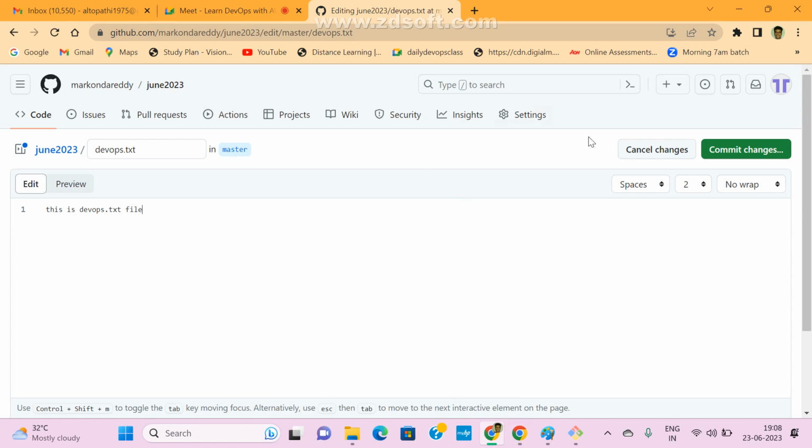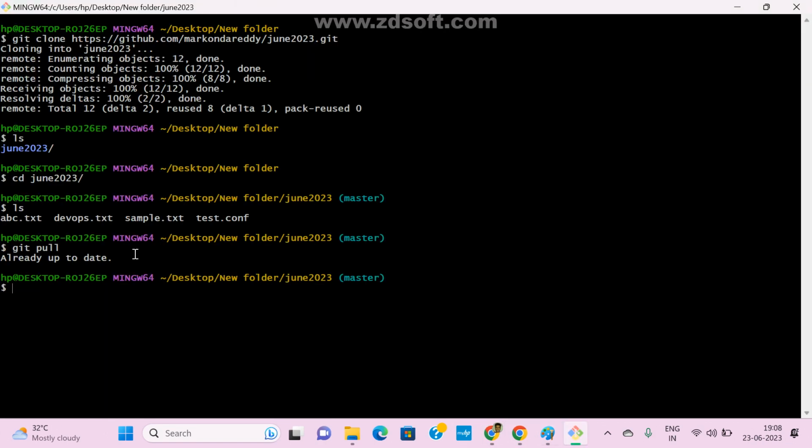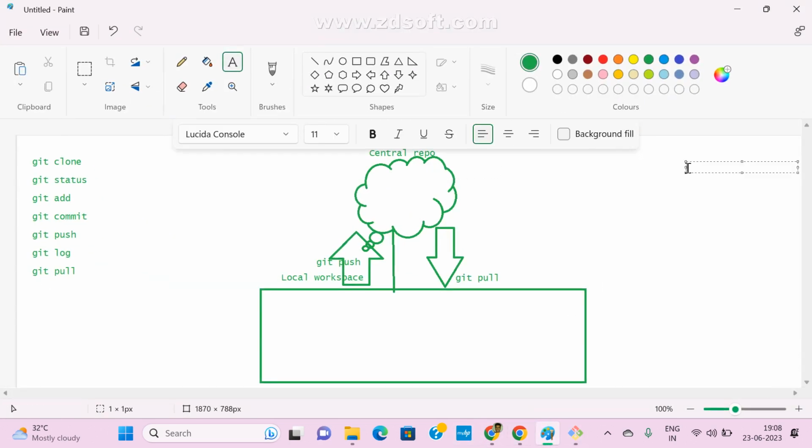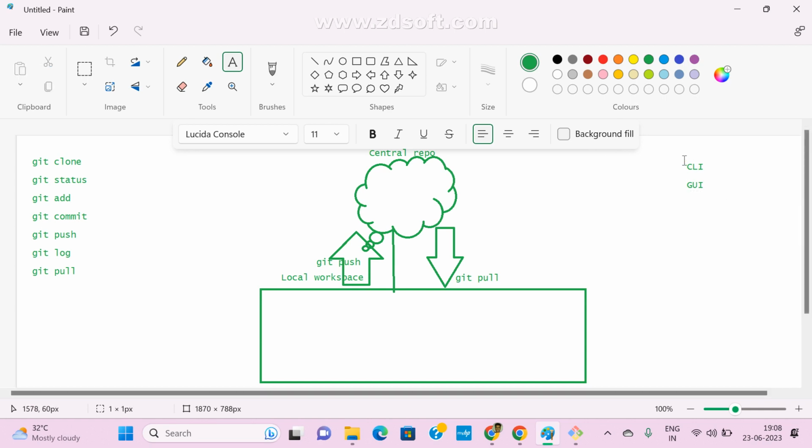Everything we can operate via mouse in the GUI, but if you come to the CLI, everything we need to execute, we need to run via commands only. We can't do anything with the mouse here. So there are two modes. In real time also we mostly use the CLI, the command line interface, and the second one is the GUI, the graphical user interface. So mostly we are using CLI only.